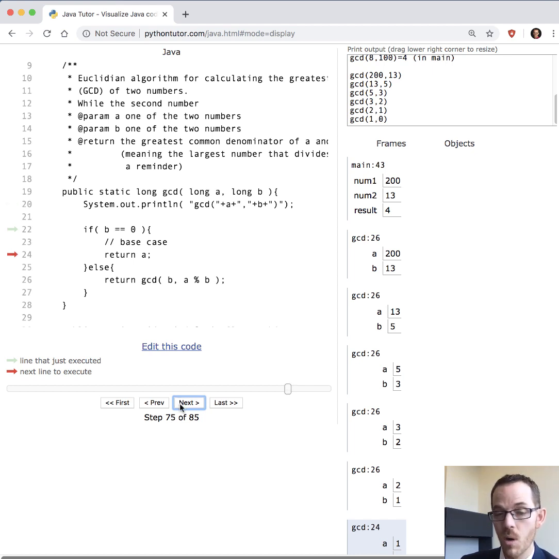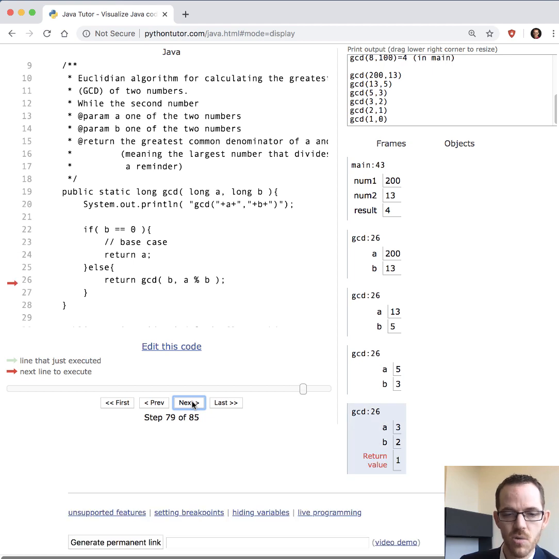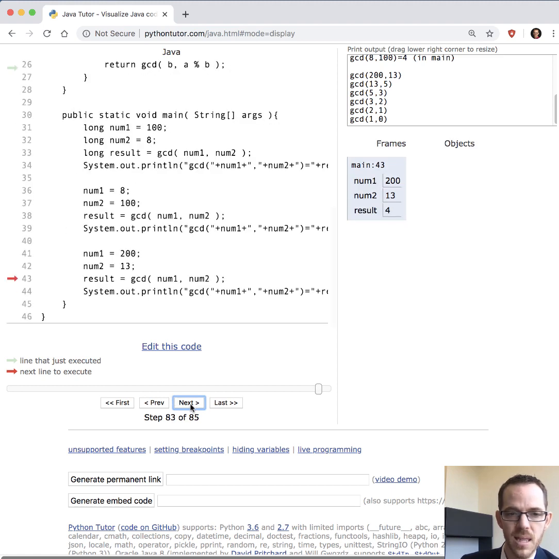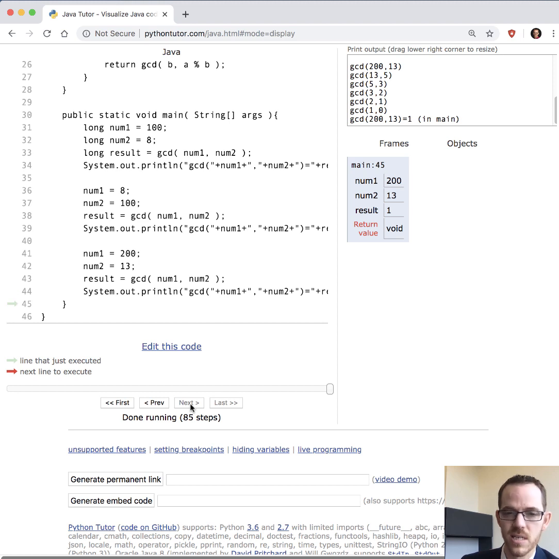We're going to return 1 because the greatest common divisor between 2 and 13 is 1. They don't share any larger number. And so we're going to return 1 to this, where we were with this frame. And then that's going to return 1, and that's going to return 1. And as we keep our pointer here, and then that finally will display it that it is 1, and we are done. And we return from main.